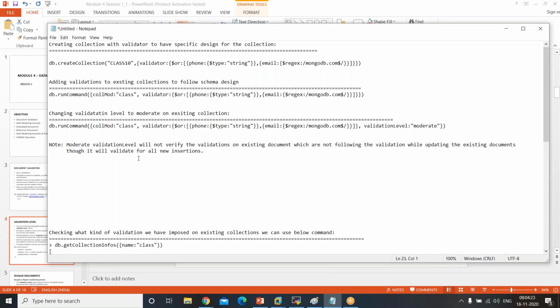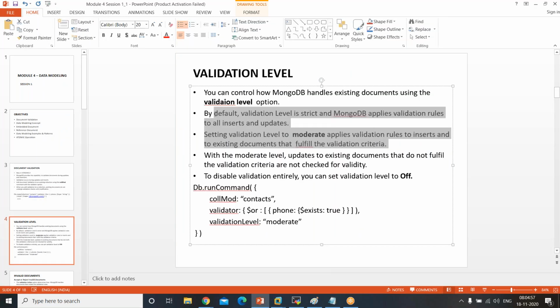See, moderate validation level will not verify the validation on existing documents. It is talking about updating existing documents, which are not following the validation, though it will validate for all new insertions. Does it make sense? Say something, please. Yes. Yes. Thanks for the response, because I wanted to hear this. If you understood this, these statements will be clear to you.